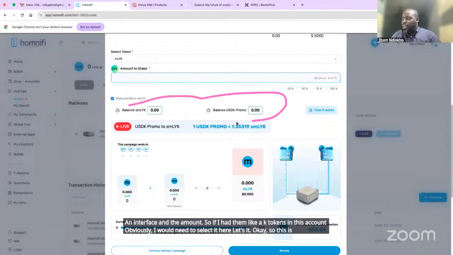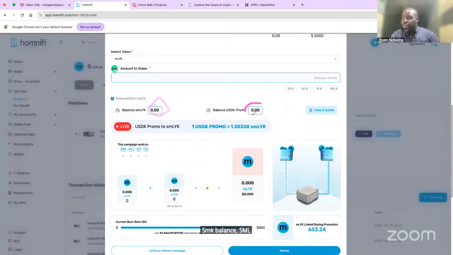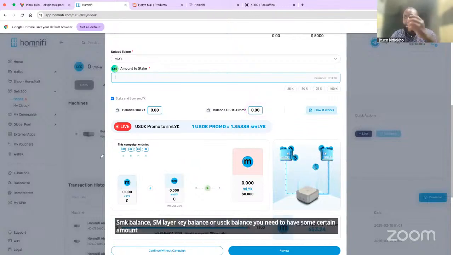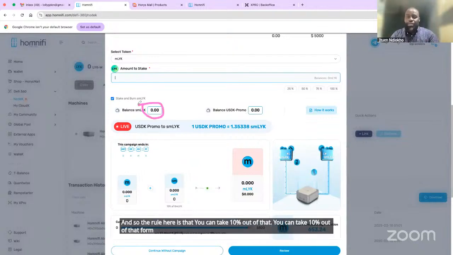USDK promo and the SM layer K comes in. So right now, if you have SM layer K balance or USDK balance, you need to have a certain amount of M layer K in order to take advantage of that. And so the rule here is that for whatever layer K tokens you are putting inside, you can take 10% out of that from your SM layer K balance to give you a total number of tokens. Okay. So you're matching your M layer K tokens and you have SM layer K or USDK promo.